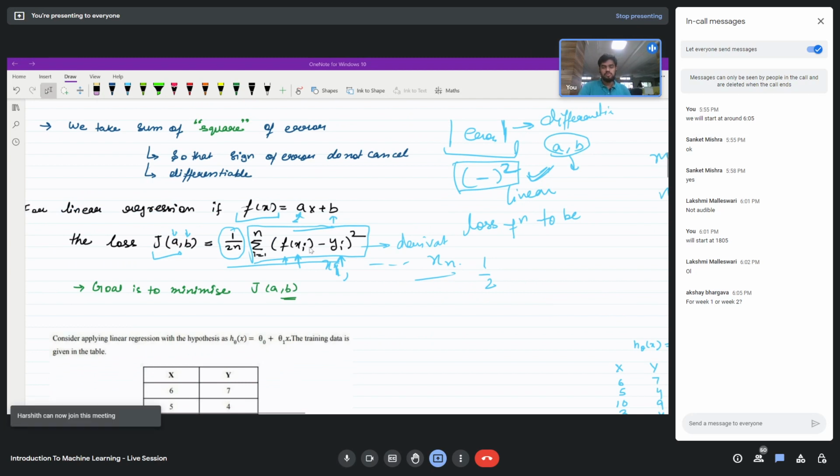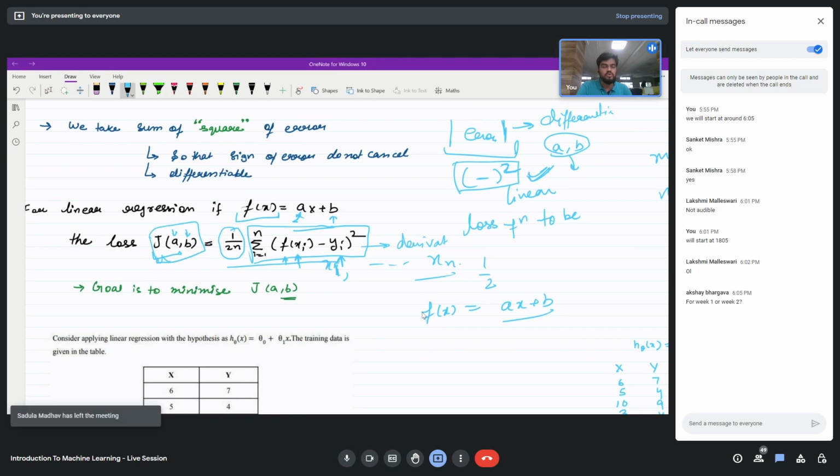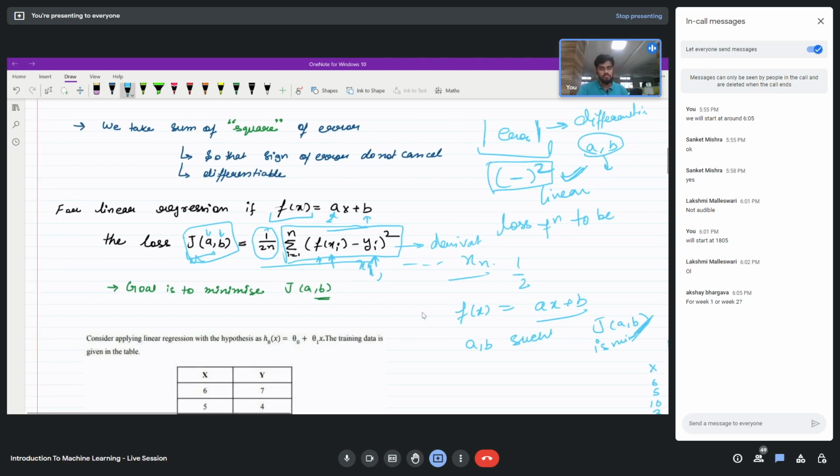So just to summarize till now, in linear regression we try to learn a function of the form ax plus b. To do so, we have defined a loss function of this form. Now we want to find values of a and b such that our J of a, b is minimum. This is what we want to do.